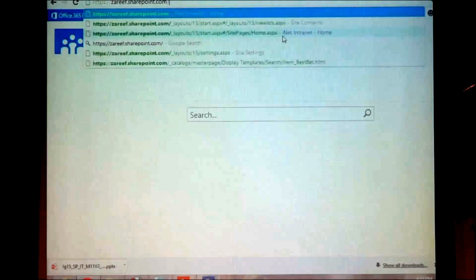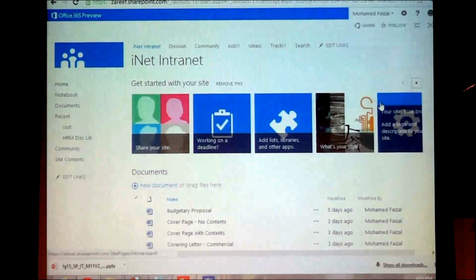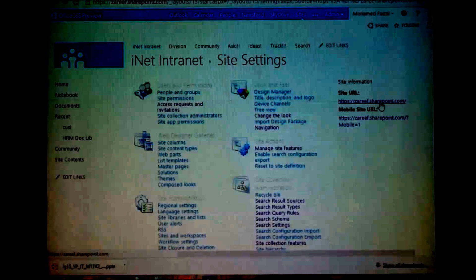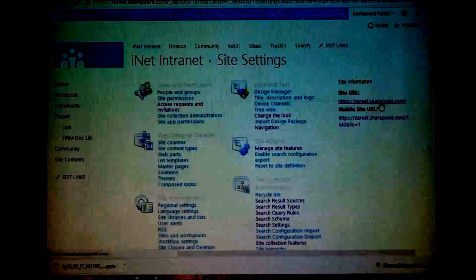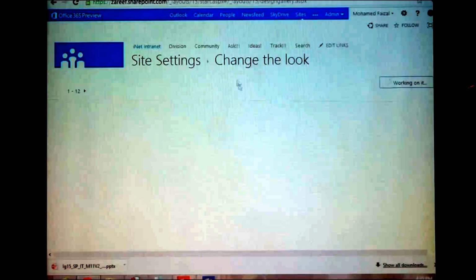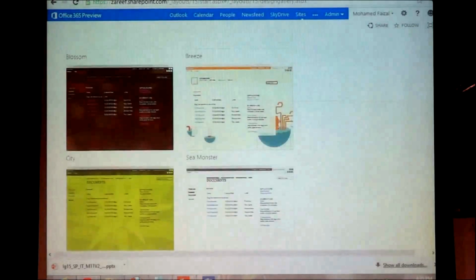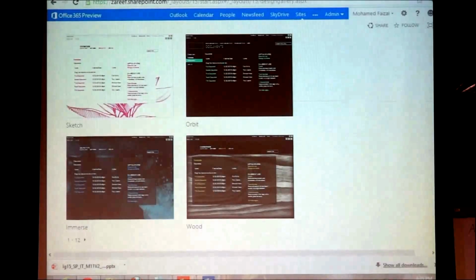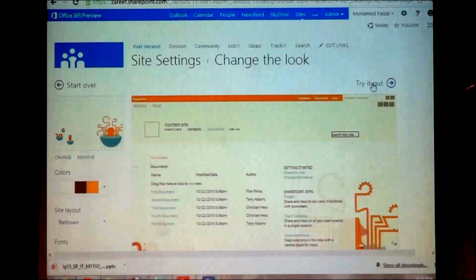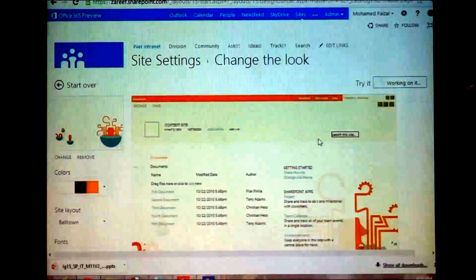Now we need to go to another interesting part. If I want to change my look and feel, how do I do it? Very quickly. In SharePoint 2013, it's very easy and quick to do. I can go to change my look. These look and feels are given out of the box. I can select either one of them. Let's say I select this one, then I can try it. It shows me the new look and feel.